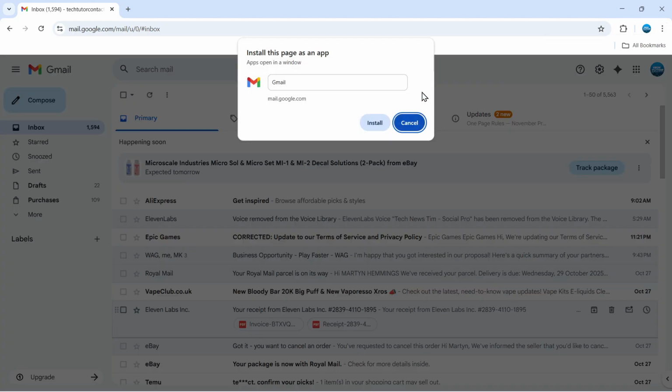What's going to happen is a window is going to pop up like this, asking to install the page as an app. At this point, you can name the app if you want as well, but for myself, I'm going to leave it set to Gmail, and then all you would do is click on to install.